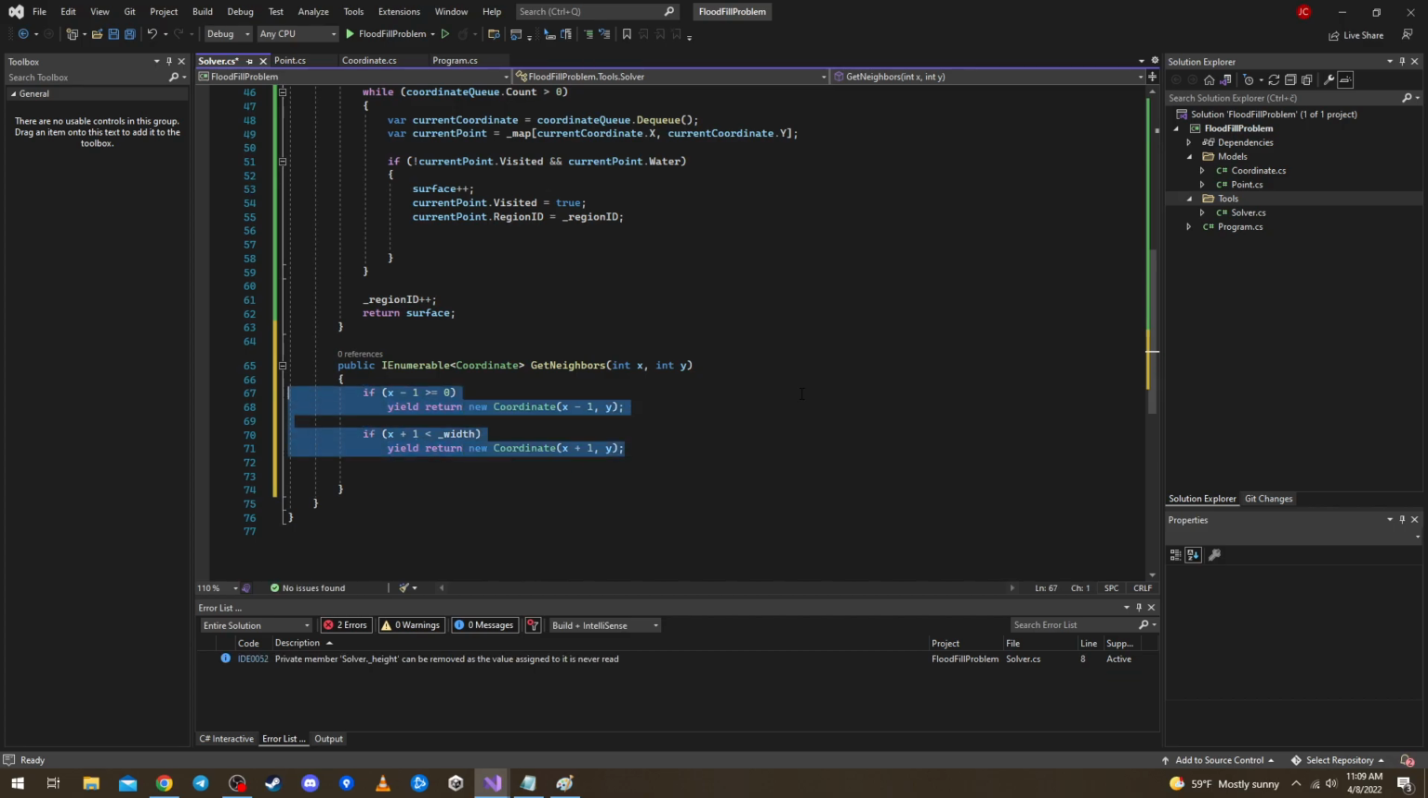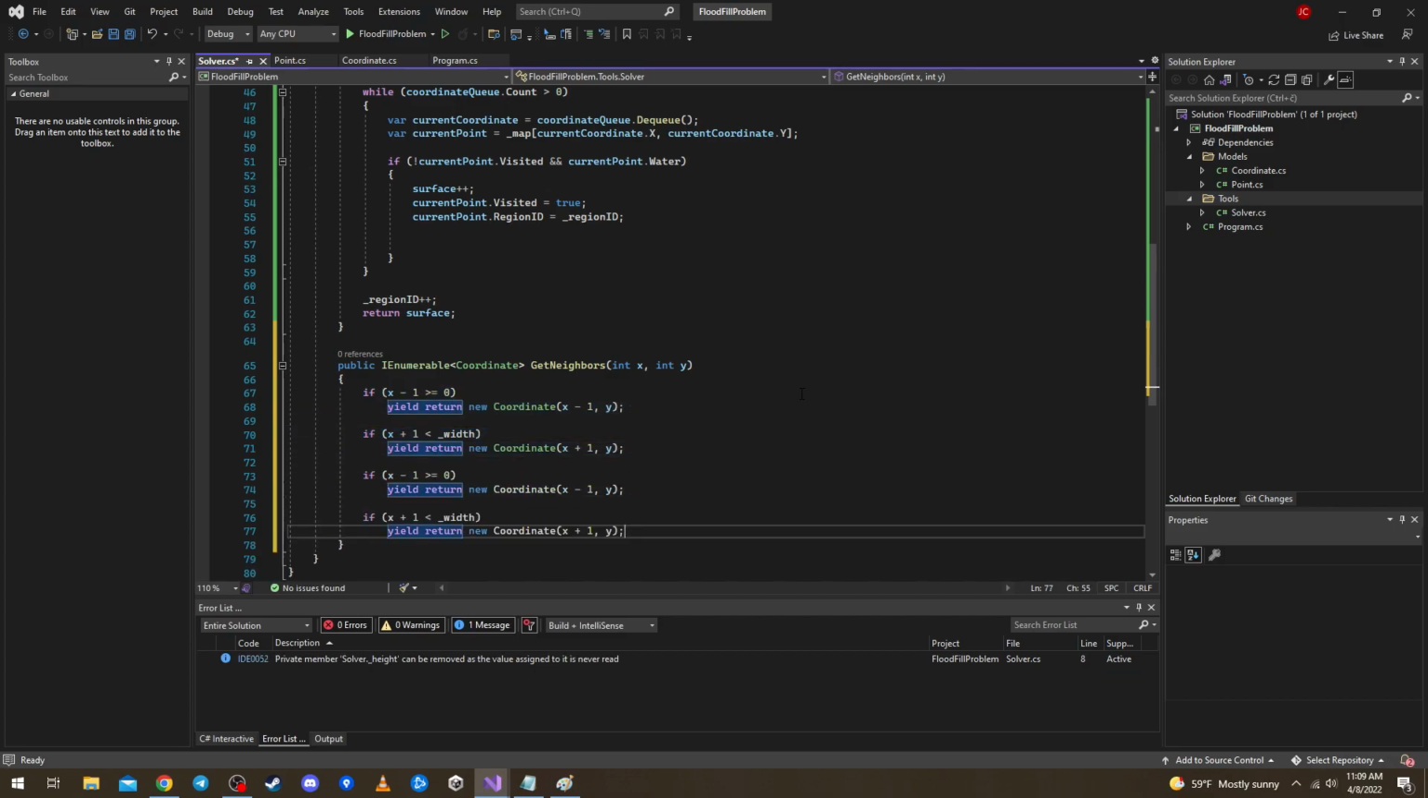And let's copy and paste this for the y as well. This will stay the same. This will be by the height. This will be by y minus 1. And this will be by y plus 1.